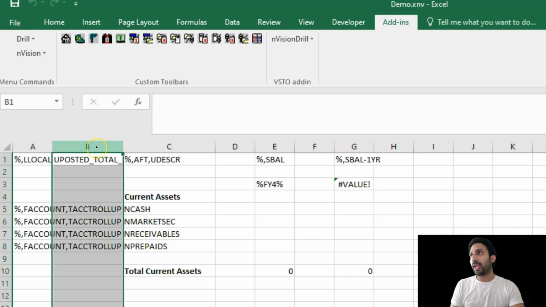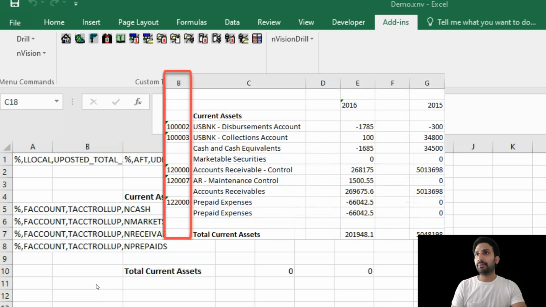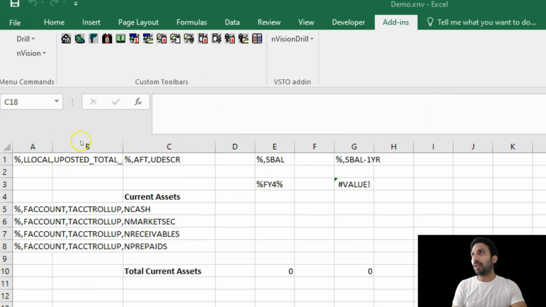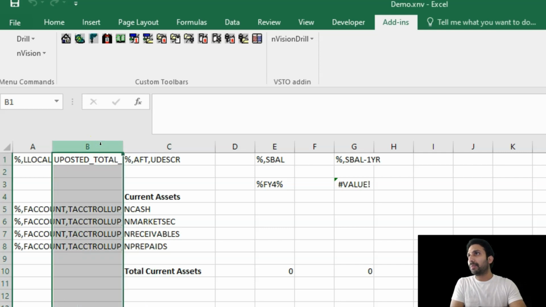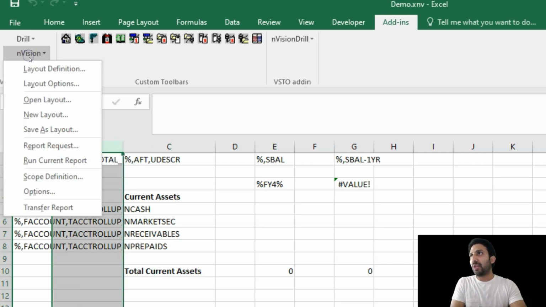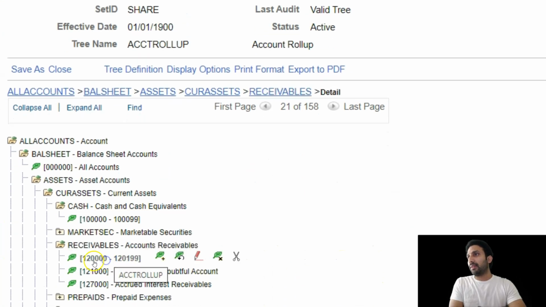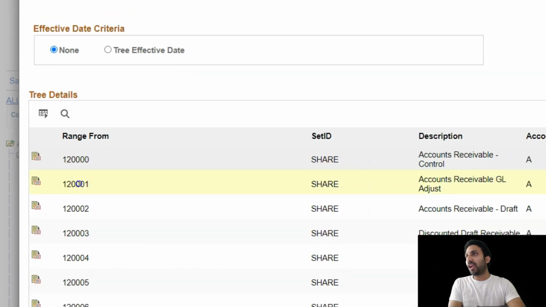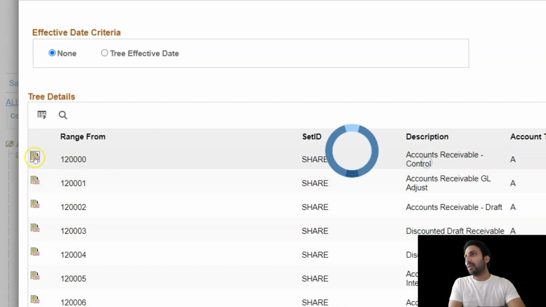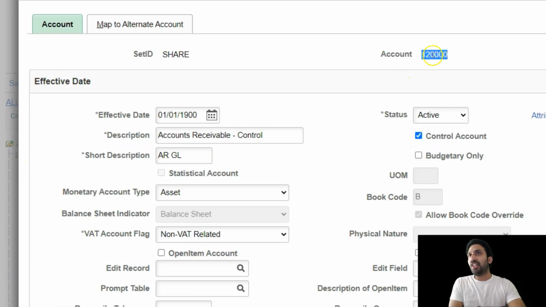Right now there is no data in column B. So this is where we will store the specific account number. On column B, I'm going to apply column level criteria to display the specific account number. So let me click on the column and you know the drill, Envision layout definition. Our goal is to display the specific account value here. Let me navigate to the tree. These are the specific account values. If I click on edit, these are the specific account numbers and the description of the account. If I drill into the details, this is the value I want to display on the Envision output report.